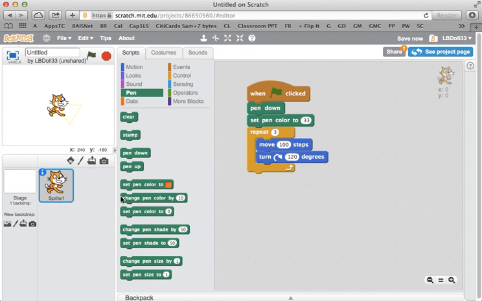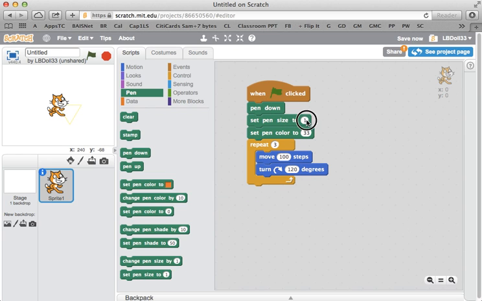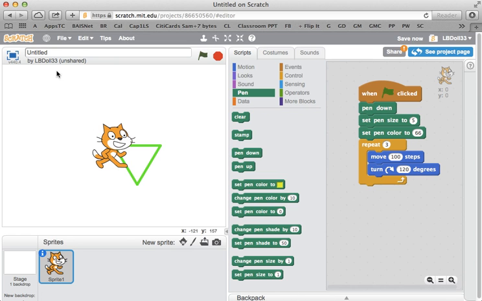So I'm going back to pen, and I'm going to set the pen size to maybe 5. And I don't like color 33. I'm going to choose 66. Now when I press the green flag, great, I've got a program. And this program in the upper left doesn't have a title. So I'm going to come over here and call it My First Triangle by LB Doll. And I've got it.